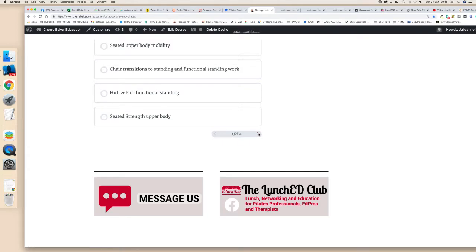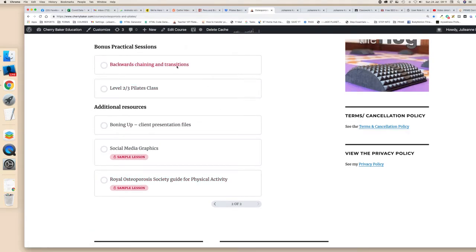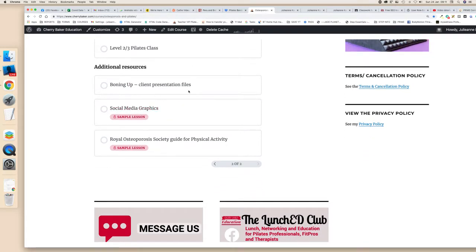It's actually on 2 pages, so if you are on this course, make sure you know about page 2, which is where you get some more practical sessions, backwards chaining, a level 2-3 Pilates class, and also these additional resources of PDFs and graphics. The boning up files are files that you can customize to do your own presentation to your own clients, all about osteoporosis. You could use it for marketing purposes, for education. You could sell an osteoporosis evening, or you could give it as a free bonus to your clients.